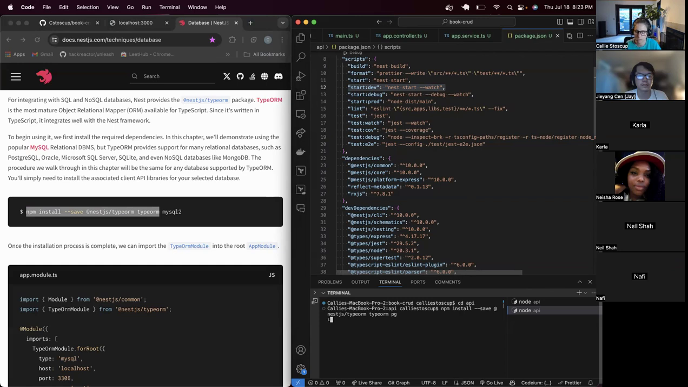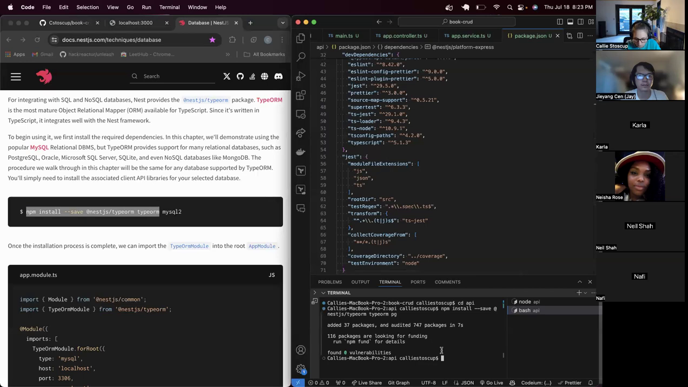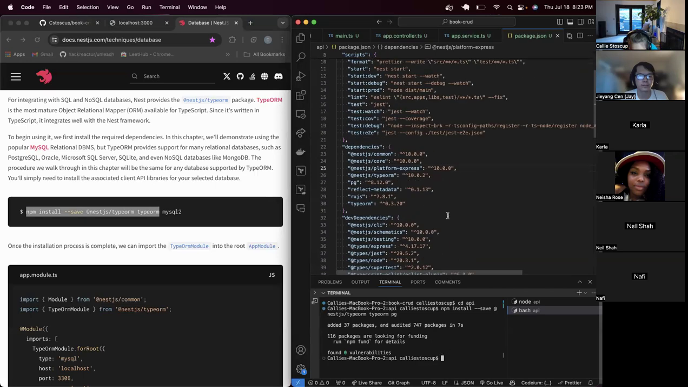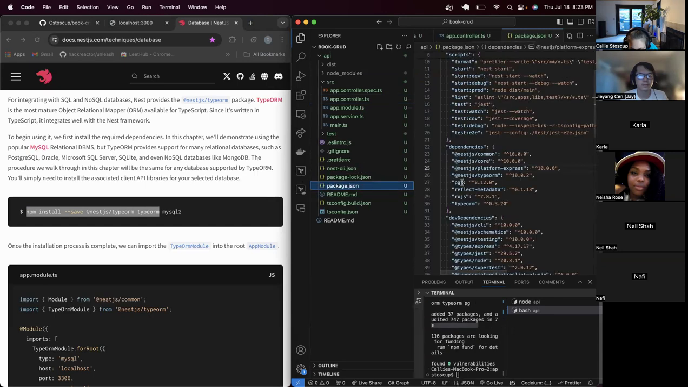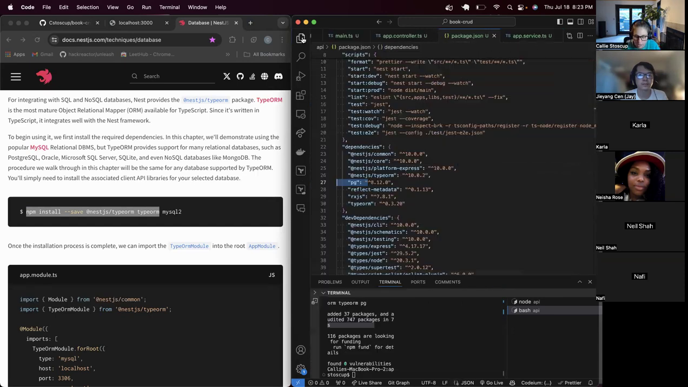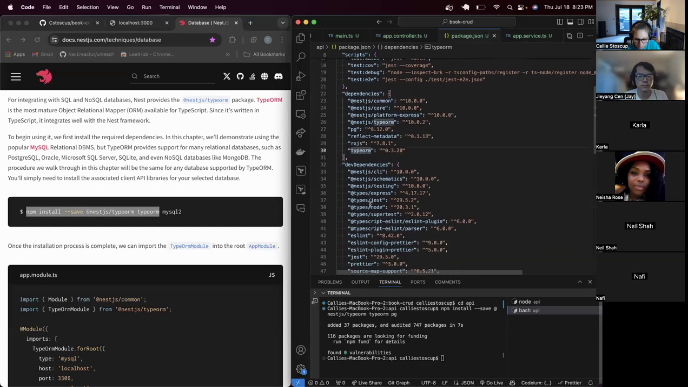And it's thinking. All right. So did that install? Yep, here we go. All right, so now we have TypeORM and we have Postgres.